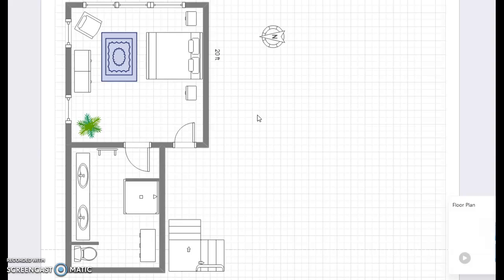I use another software program that does floor plans, but it's really hard to work with. So I like the drag and drop feature. I just wish I could figure out the dimensions better. So, fun stuff to play around with.